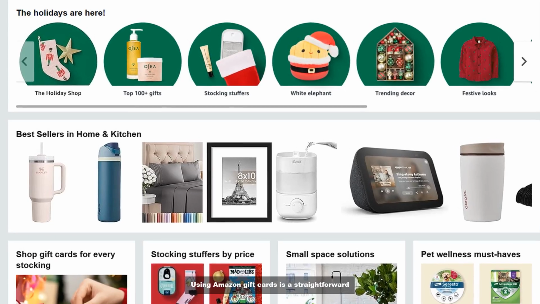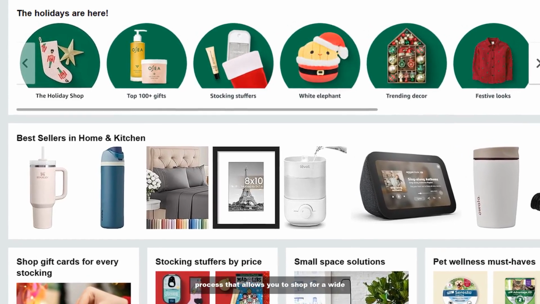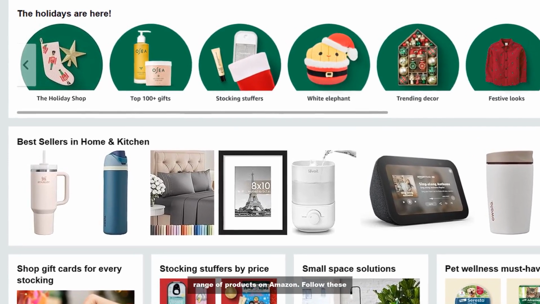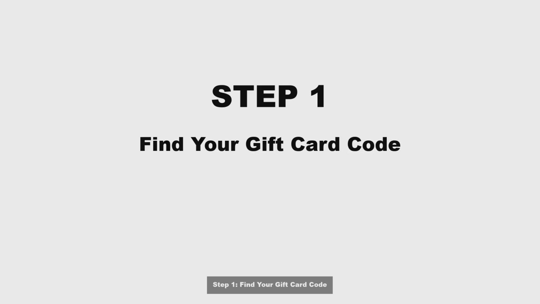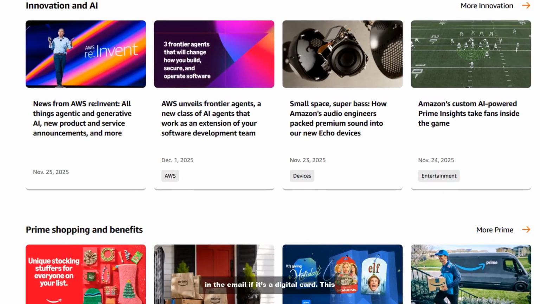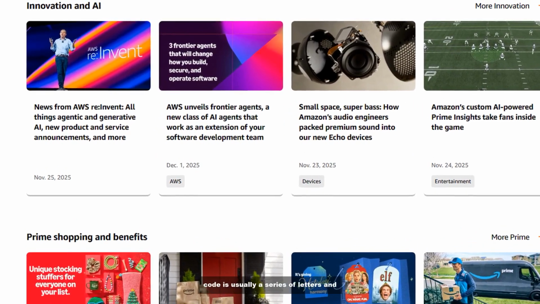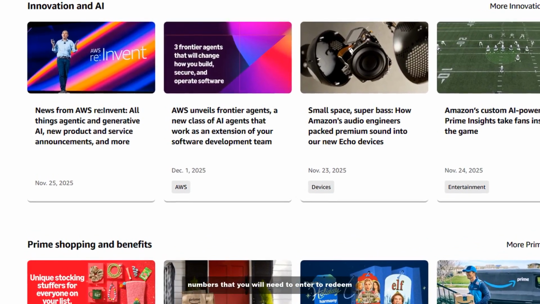Using Amazon gift cards is a straightforward process that allows you to shop for a wide range of products on Amazon. Follow these steps to redeem and use your gift card effectively. Step 1. Find your gift card code. Locate the code on your physical gift card or in the email if it is a digital card. This code is usually a series of letters and numbers that you will need to enter to redeem the card.